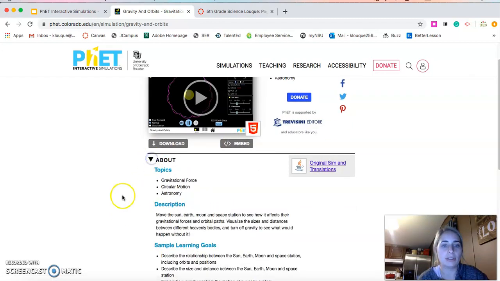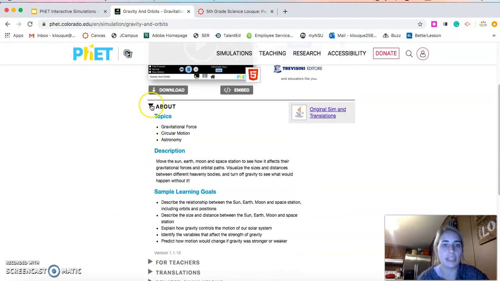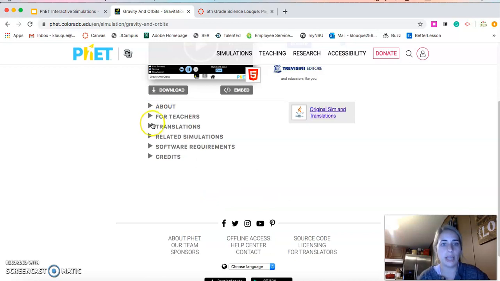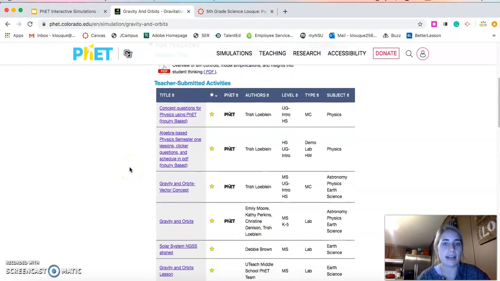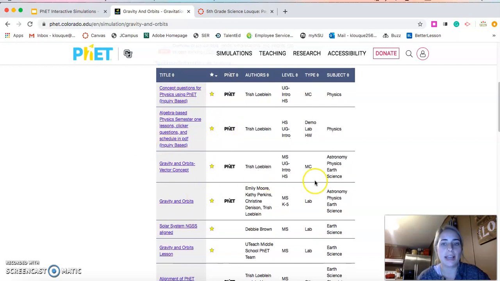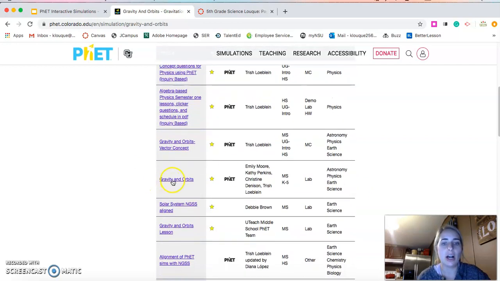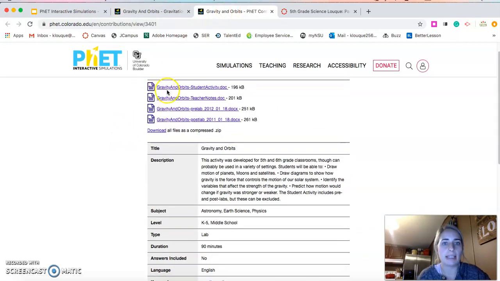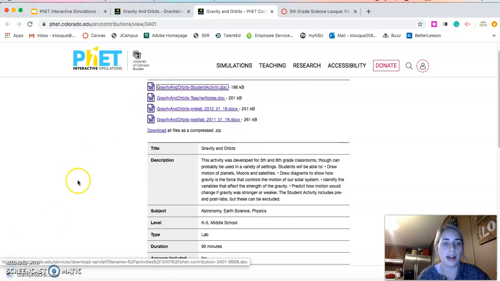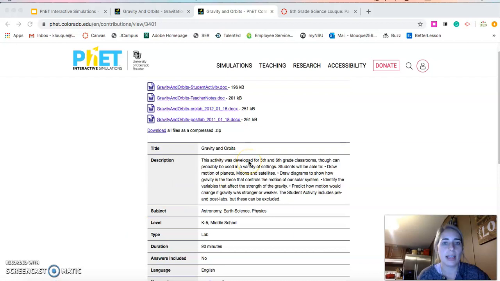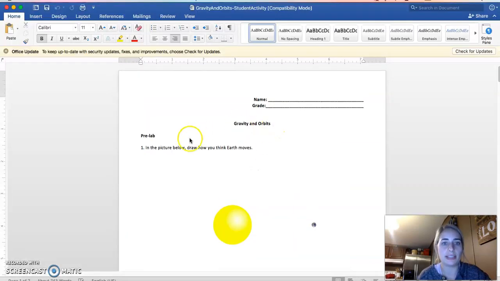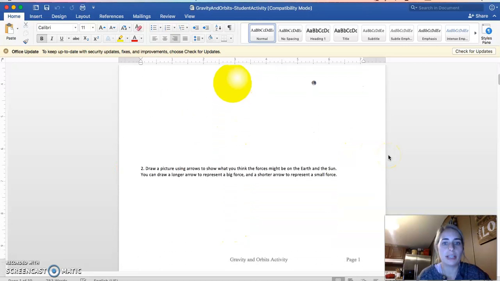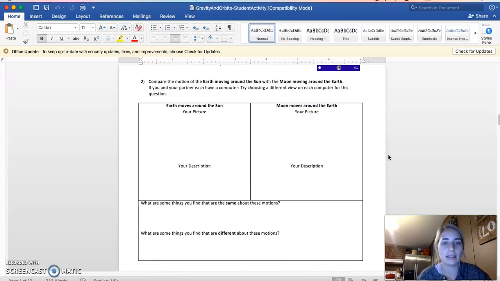Also, it tells you about this simulation, the topics, description, and learning goals. And this is the teacher submitted activities that I was talking about. So these teachers have made different materials that go along with the simulation. So I'll just open up this one so y'all can see what I'm referring to. So it looks like this teacher made them in Word. So you can actually open up this Word doc and use it if you'd like to with your students in the simulation. So here is that already teacher-made material for you.